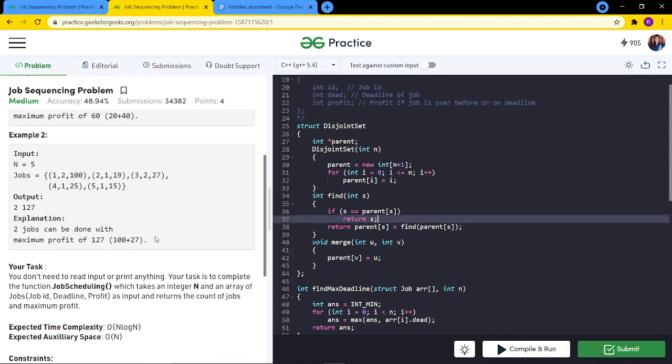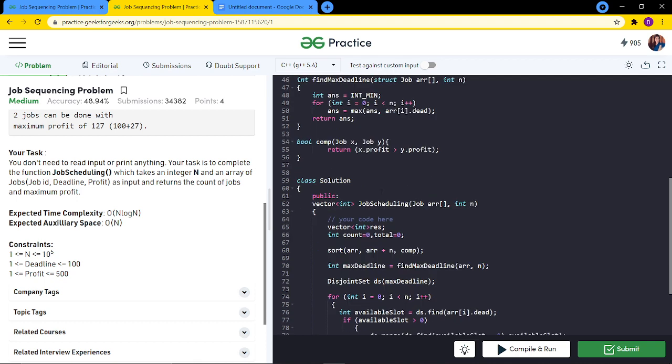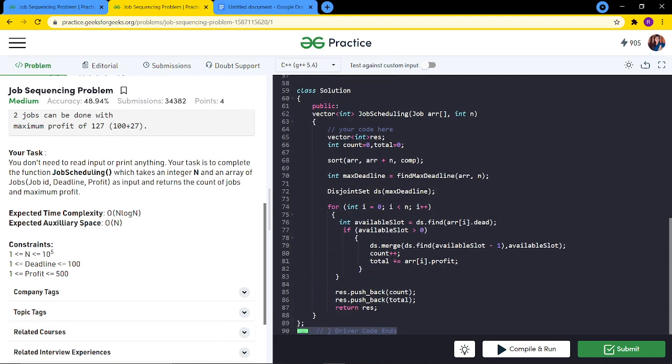And now the time complexity, space complexity, everything is fulfilled. So I've also discussed the code and dry run it. So this was all about it.